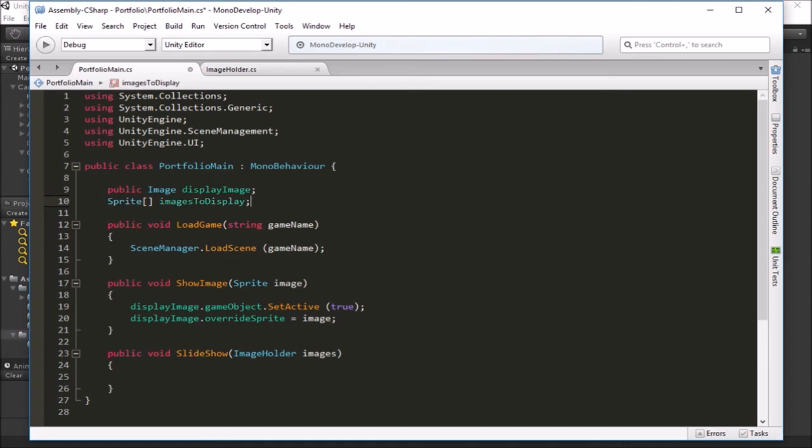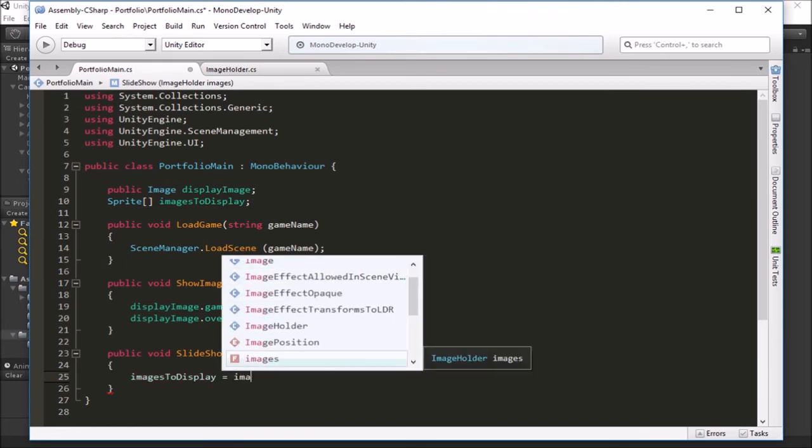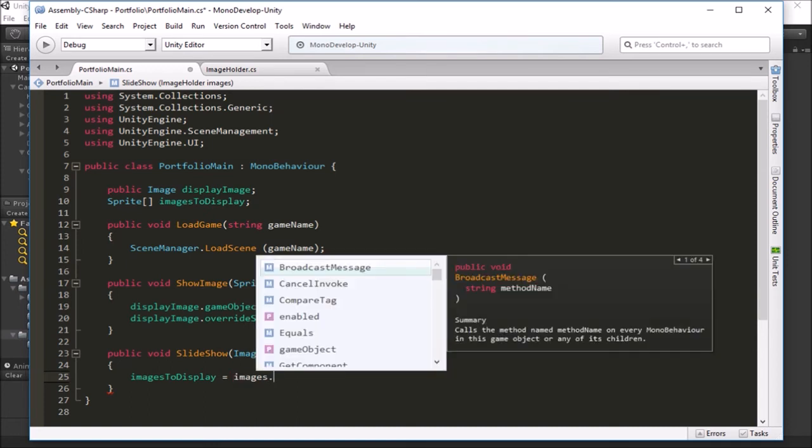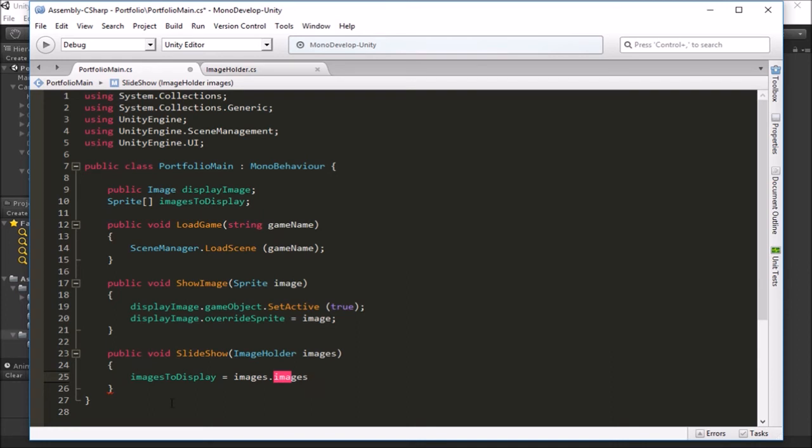Alright, so now that we have that, the first thing we're going to do down here in the slideshow is transfer these images that I just brought in into my images to display. So to do that, I'm going to say images to display. I'm going to set that equal to my images that I brought in from the script. Now that's the actual script that holds the images. So I have to tell it to set that equal to dot images. Okay, so this is kind of confusing, and this should work. I probably shouldn't have named these the same because that's a little bit confusing. Let's change this here so that it's not as confusing.